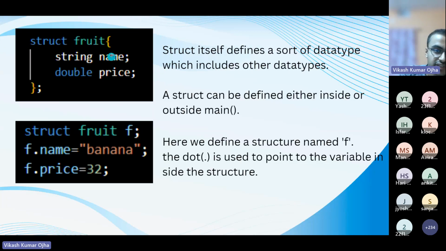To access each and every variable that was inside the structure, we can use the dot operator and write f.name, and we can assign the value in name as banana and the price as f.price as 32. So I hope this is quite simple, how a structure is defined and how we assign values in the structures.